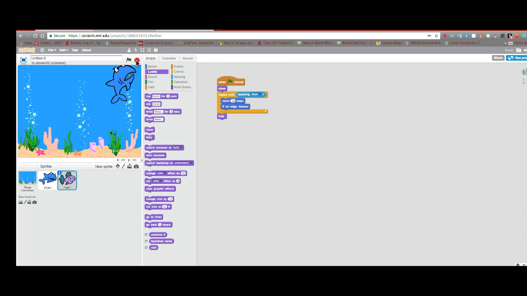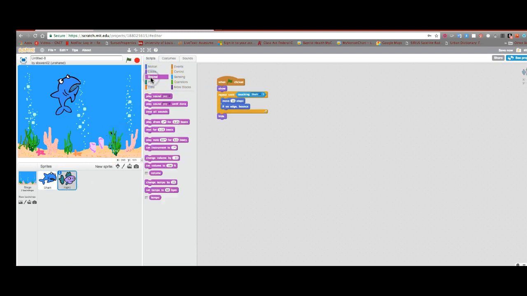Now, what if we wanted to add something that happens when we get caught? So I can now go into here and I can add a sound. Now, to add a sound, I want to say play sound.